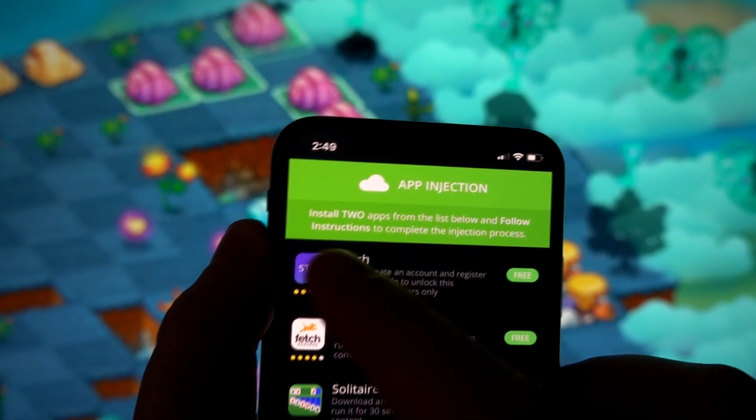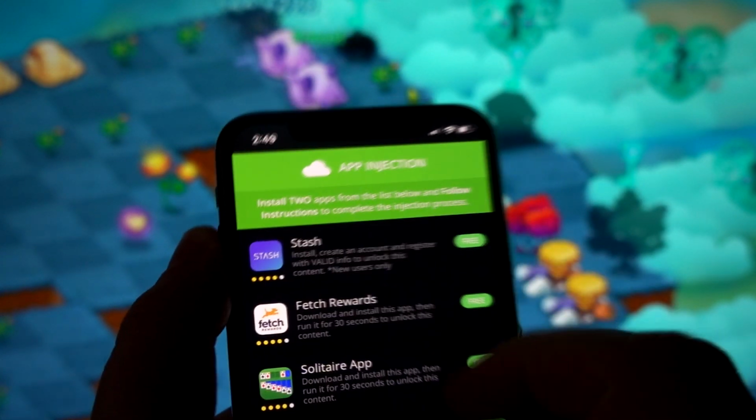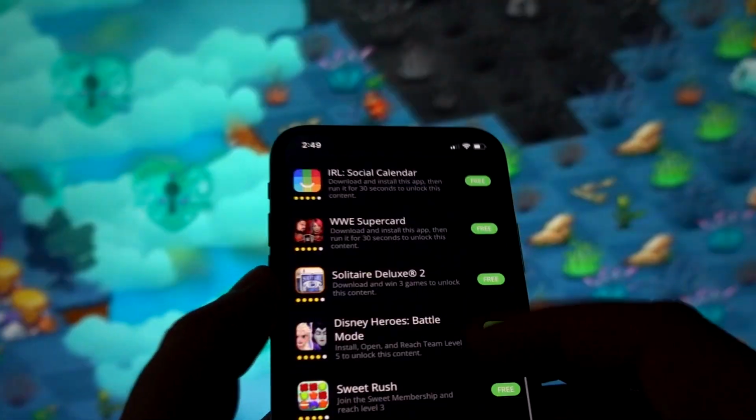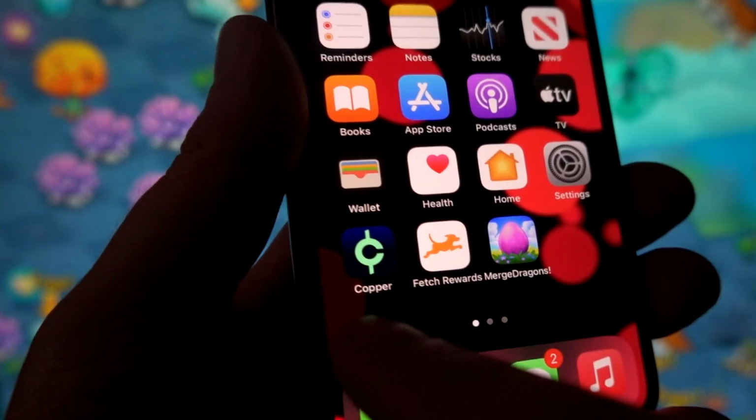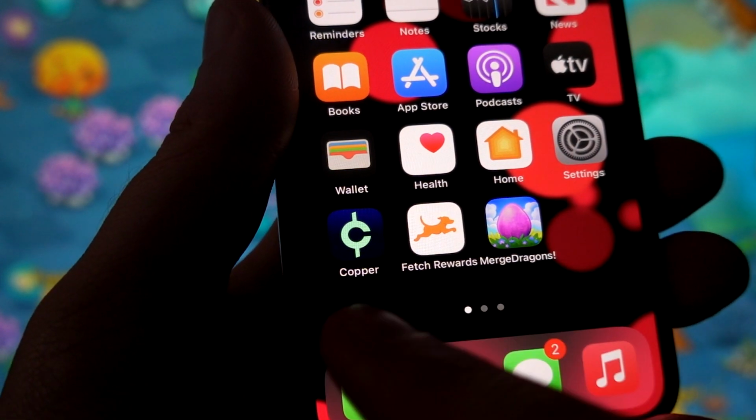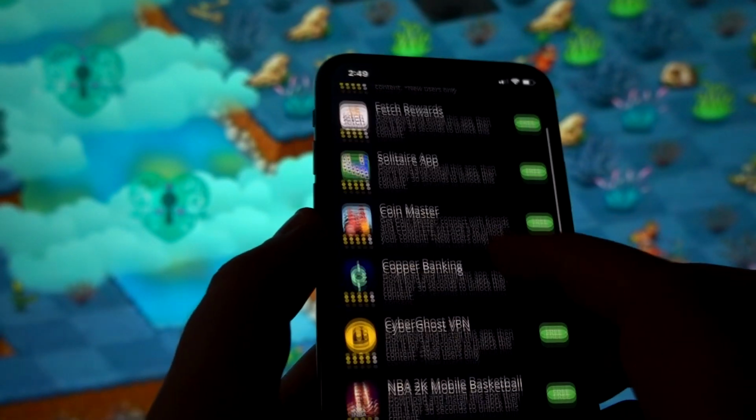And the last step says install 2 apps from the list below and follow the instructions to complete the injection process. Now I've already done that, so I'll show you how I did it. So I have to install 2 apps, right? My first app over here was Copper Banking, and my second one was Fetch Rewards. So let's do it the same way. So Copper Banking is over here.